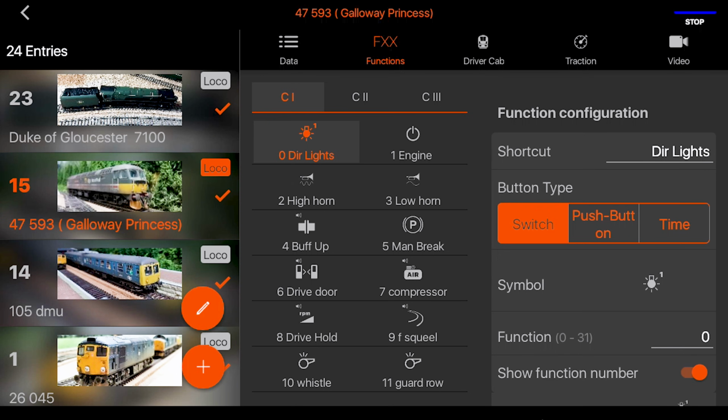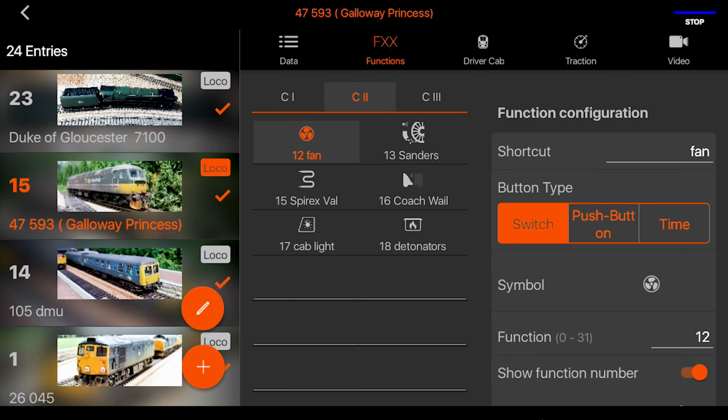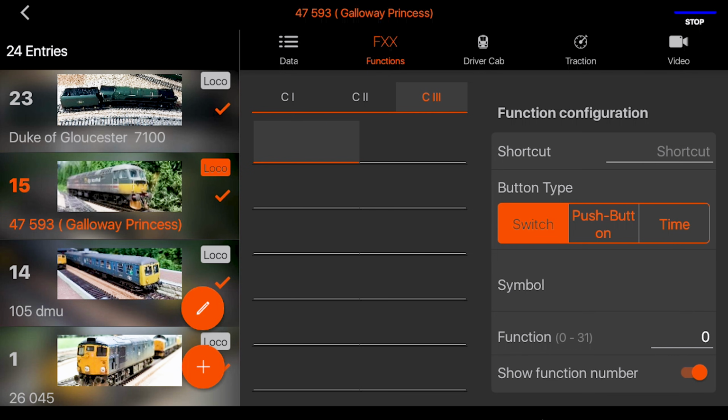And in the function section, the way this works is this is all your sounds for a sound activated loco. If you're only running DCC and it's not sound chipped, then the FXX section doesn't matter. But in this particular case, all our locos are sound chipped. On the left hand side, you have the list. You've got C1, C2 and C3. C2 is a second bank and C3, should you need it, is a third bank.